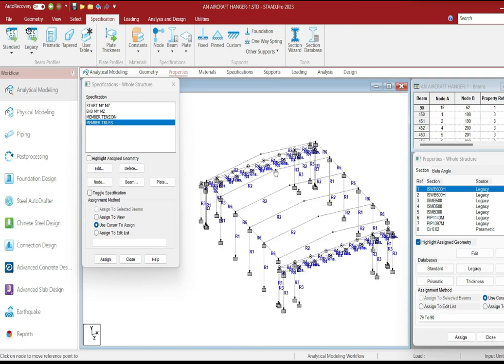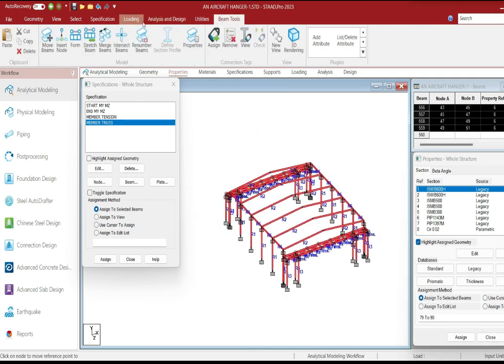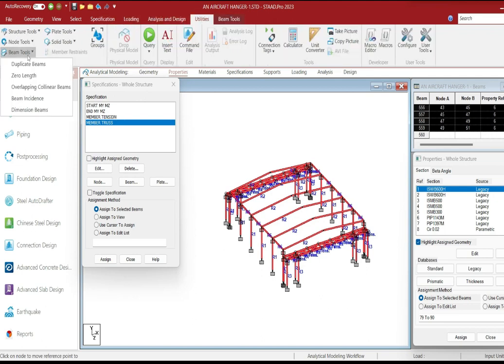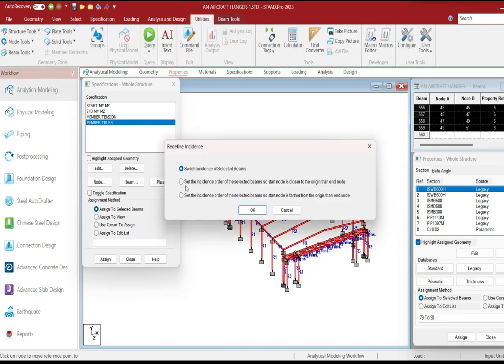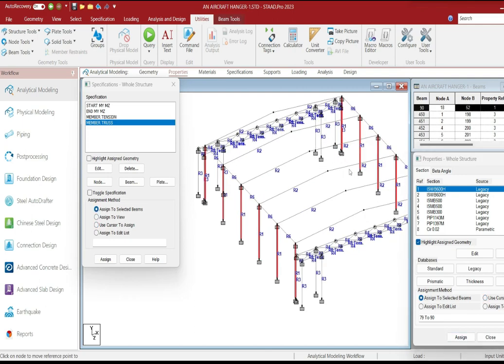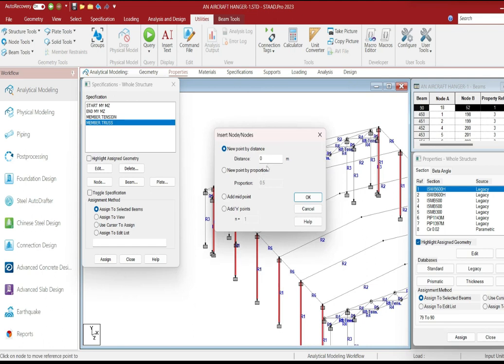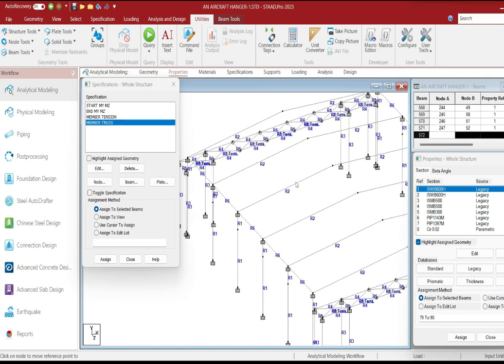Before that, we should always keep on performing one thing. Go to beam, go to utilities, beam tool, beam incidence, set the incidence order of the selected beams so the start node is closer to the origin than the end node. Select this array button, OK. Now select this ISMB 600 column, insert node at a distance 8.5 meter. OK. So we have this.